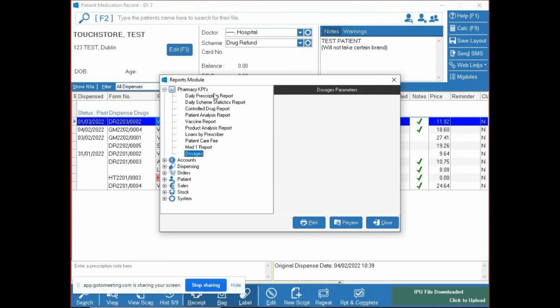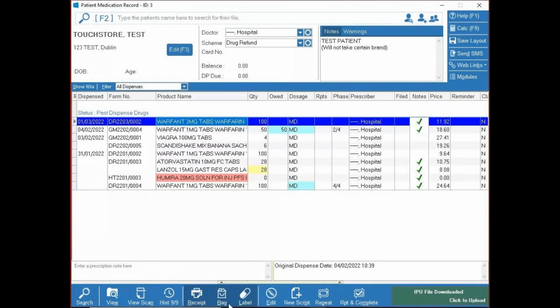So that question earlier about the daily audit is your daily prescription report there in the top. And how I got there was modules and reports. Let me just have a look and see. Hope that answers that.